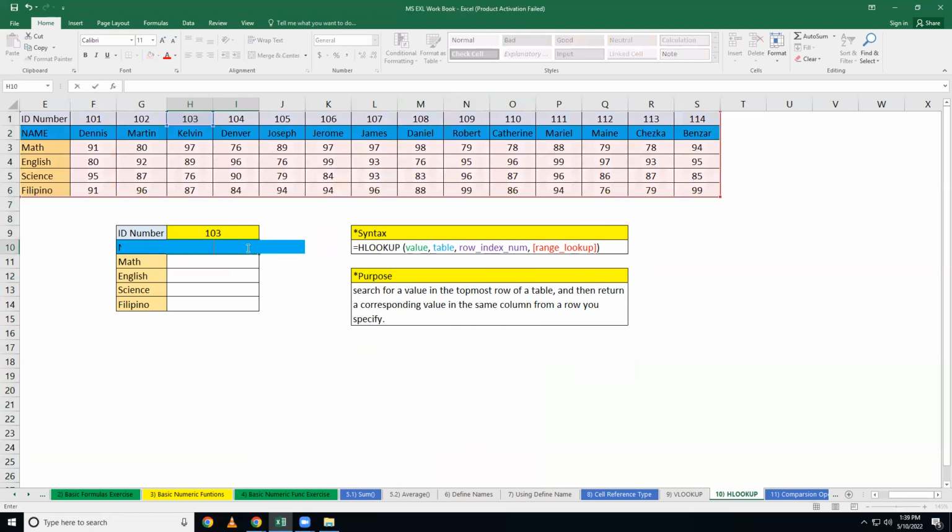Let's try to fill out this table here, and let's identify the name and the grade of these students in math, English, science, and Filipino. So we will just look for the grade of this student in English.